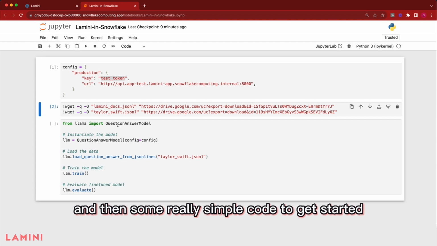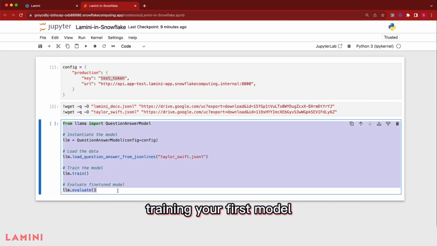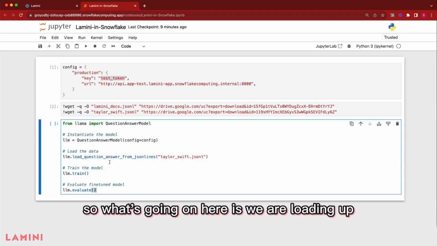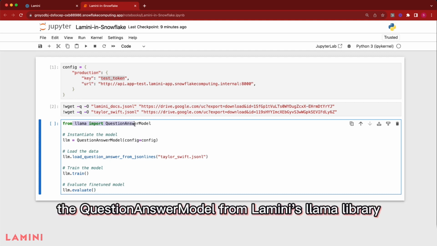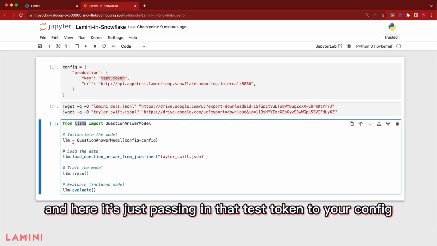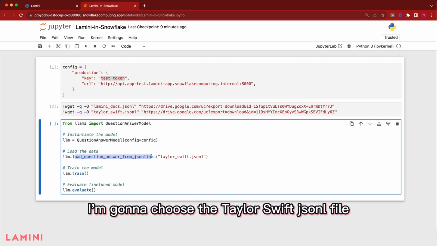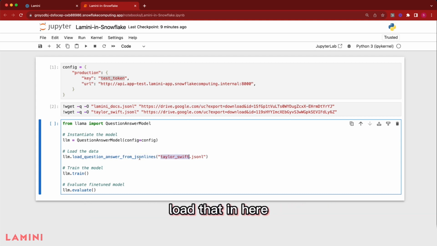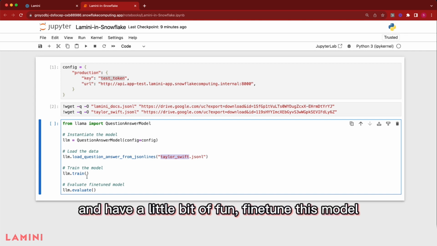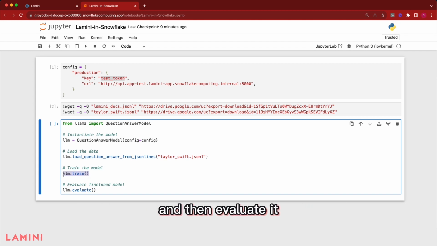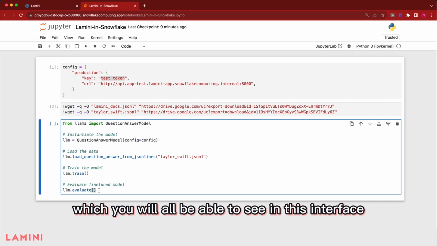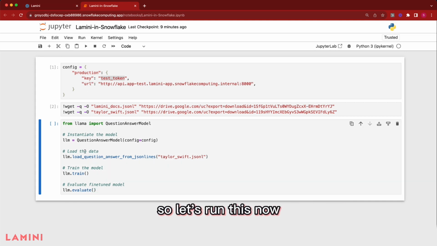And then some really simple code to actually get started training your first model. So what's going on here is we are loading up the question answer model from Lamini's Llama library. And here it's just passing in that test token through your config. And then you're able to load question answers. I'm going to choose the Taylor Swift JSONL file. Load that in here, have a little bit of fun, fine-tune this model, and then evaluate it, which you'll all be able to see in the interface. So let's run this now.